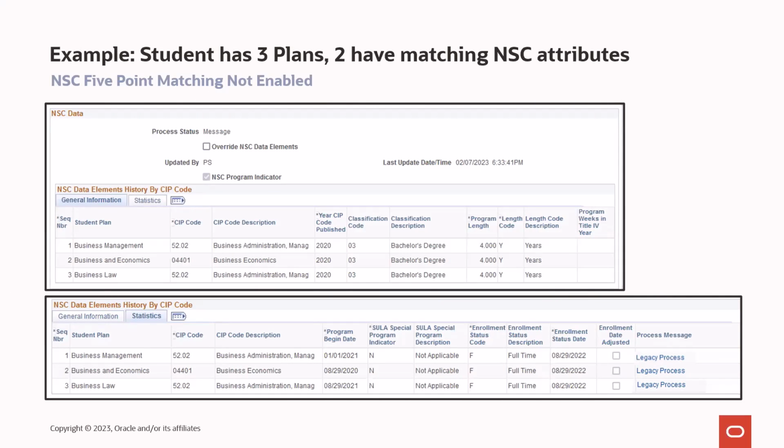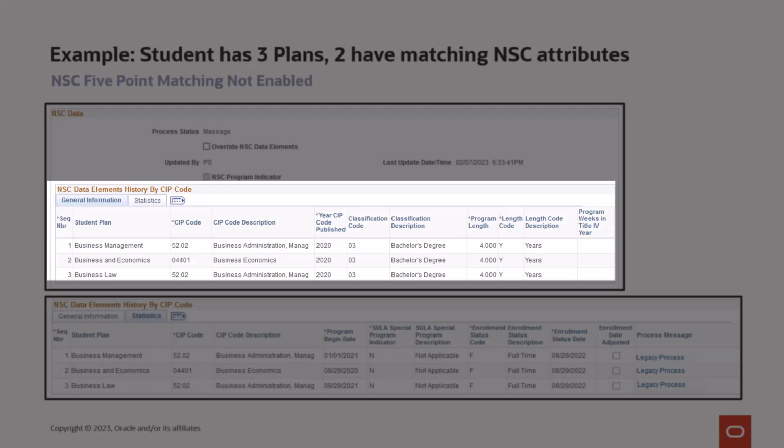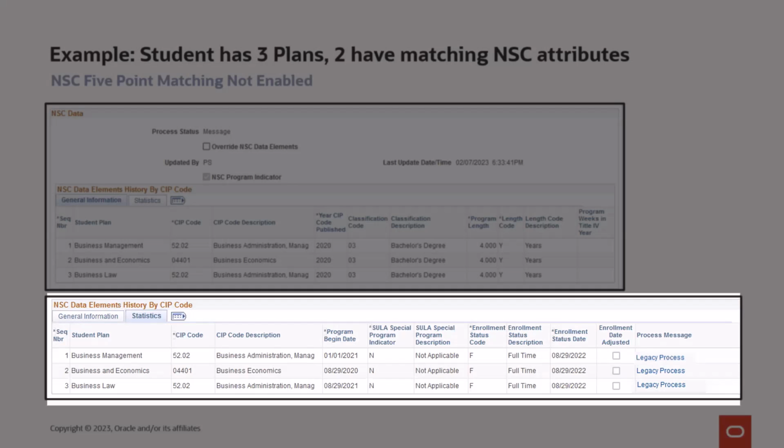In this example, the student statistics data was created without the matching option being enabled. The General Information tab shows that the student has 3 plans. 2 of these plans, Business Management and Business Law, have the same zip code, NSC credential level, program length, and program length code. Weeks in Title IV academic year doesn't apply since the length code is years. The Statistics tab shows that the Business Management and Business Law plans have different start dates. Enrollment status is the same for all programs, since CS calculates a single enrollment status for a student per statistics period, and that enrollment status applies to all reported programs.